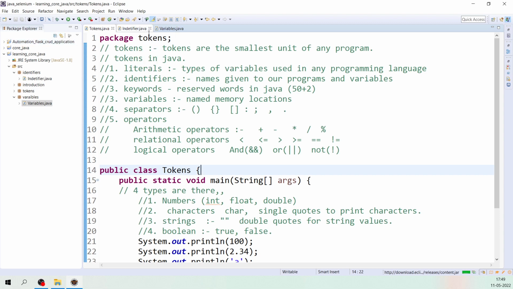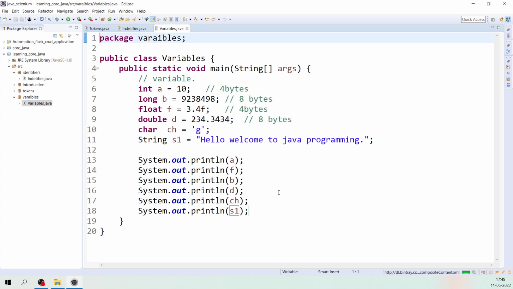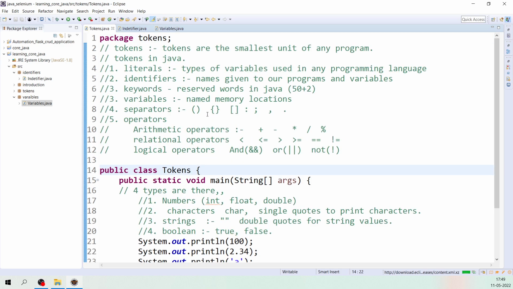So all the tokens which I have mentioned over here, you should have knowledge about these things. I hope this is very clear, because from this stage we are going to start writing our own Java programs based on our knowledge about tokens.